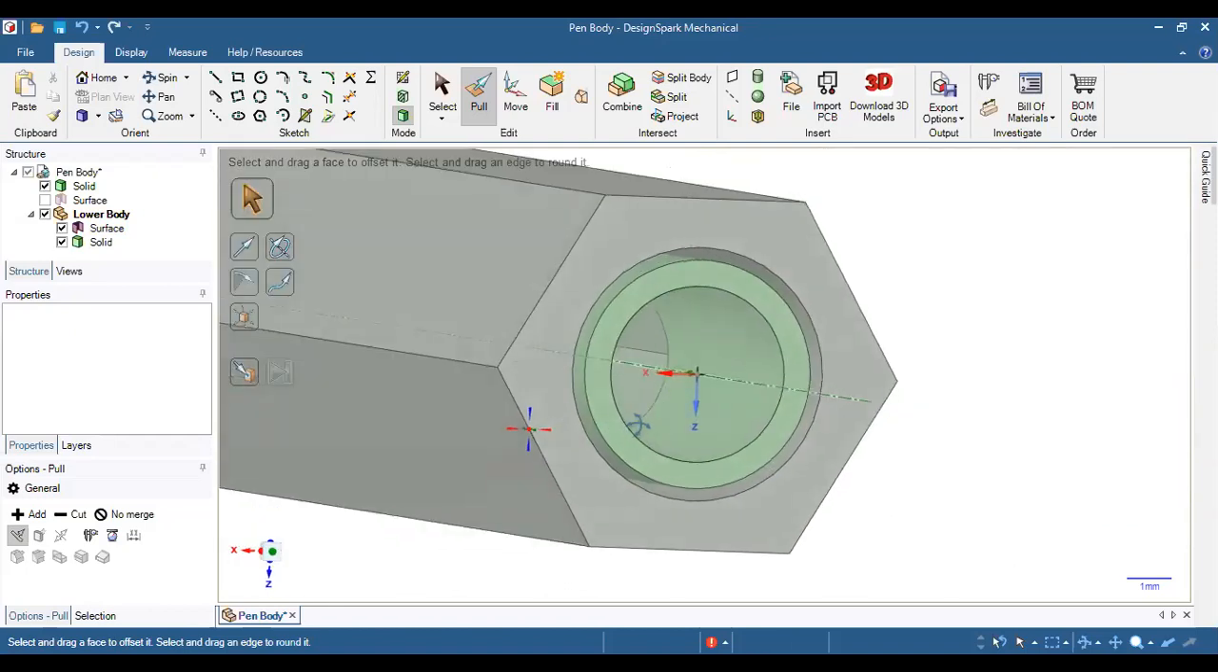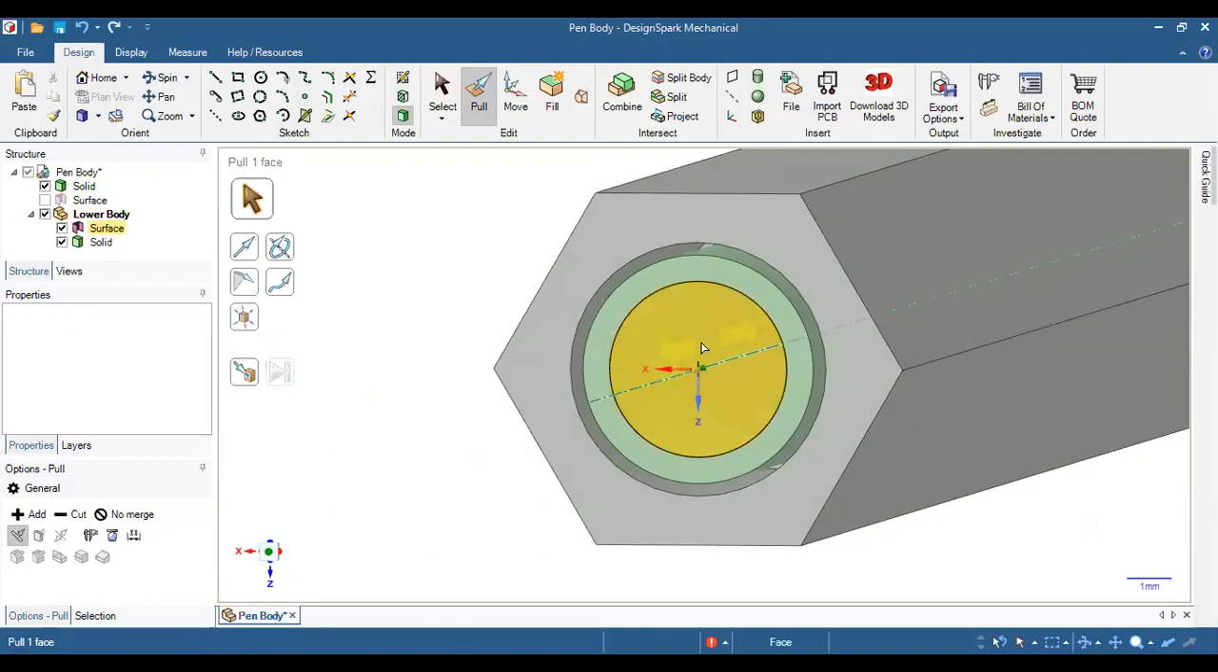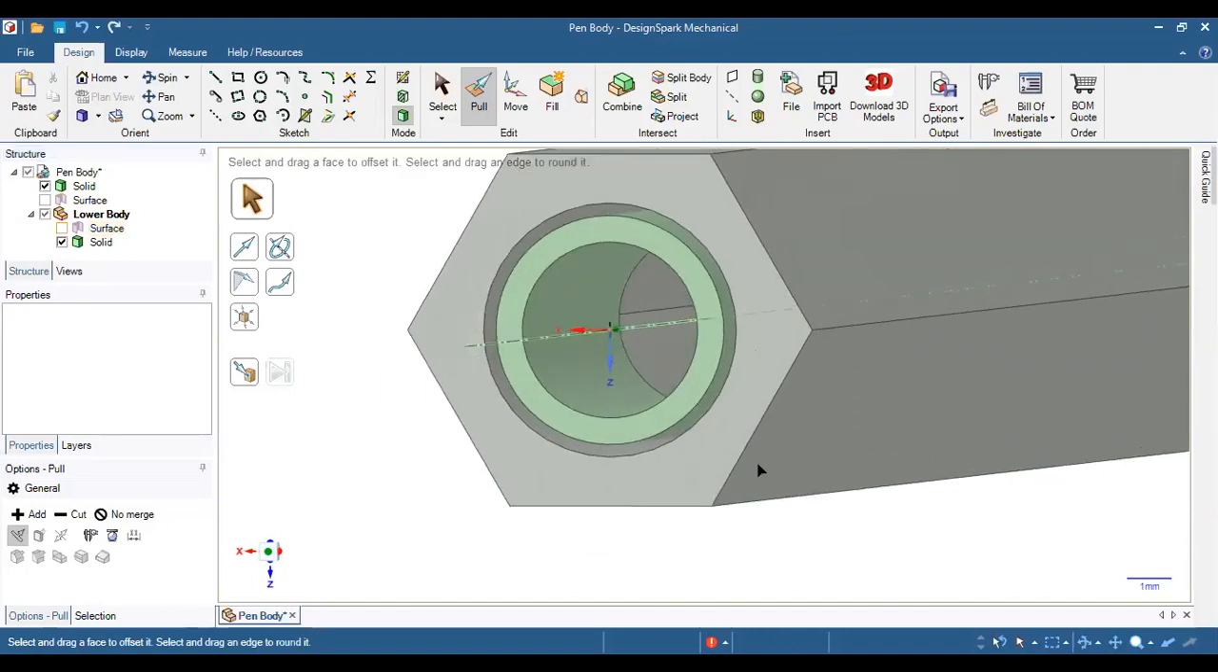And you can see the cylindrical surface has been generated, but this surface that we do not require. So I'm just going to disable the surface by clicking a left mouse button. You see the surface has been disabled, the inside surface.